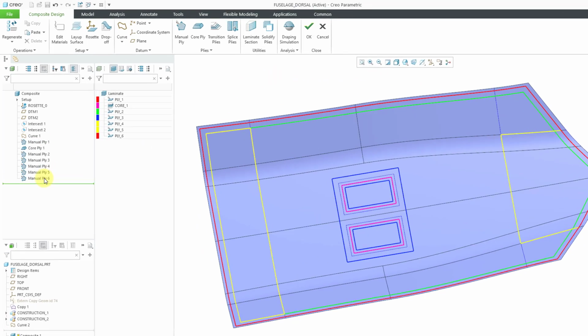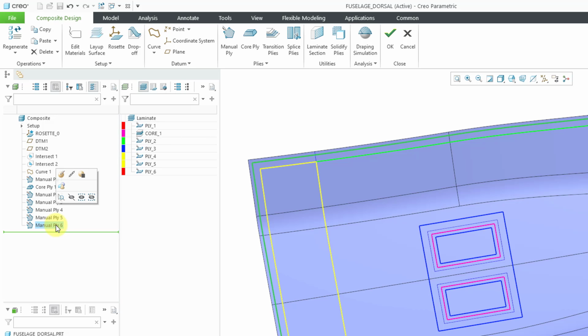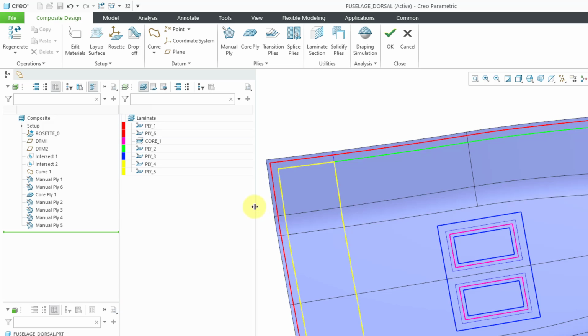And if you take a look at the tree, that new ply came in as manual ply 6, the last one listed in the tree, but I want it to be right after the first ply. So we can grab it and then we can drag it where we want it to appear and then let go. So now I've got ply 1, then ply 6, and I want that to be at a different orientation. So you could edit definition of the ply and change it, or you can do that from your laminate manager.